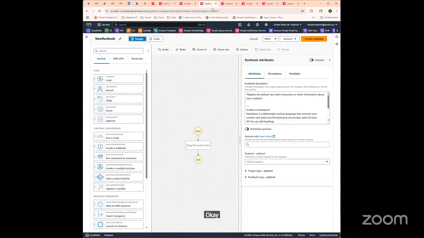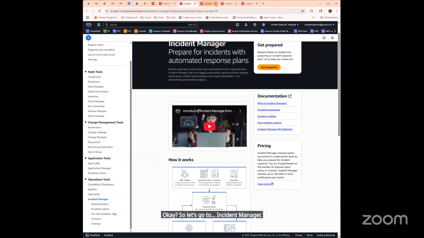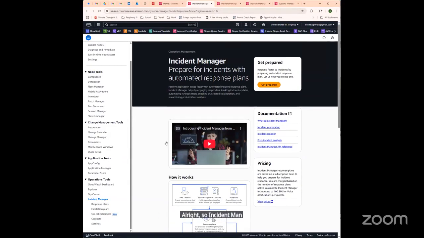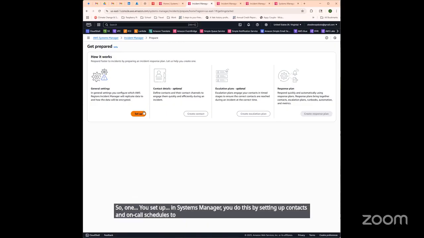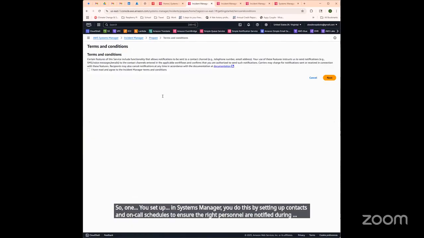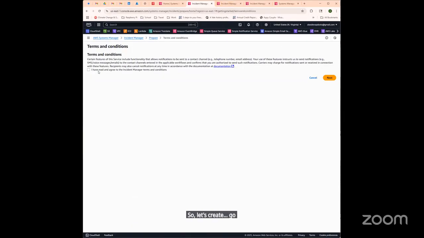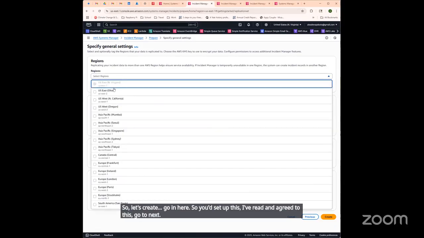Okay, so let's go to Incident Manager. Right, so Incident Manager, how do you get prepared, right? So one, you set up in Systems Manager, you do this by setting up contacts and on-call schedules to ensure the right personnel are notified during events. So let's go into here. So you'd set up this. I've read and agreed to this. Go to next. You set up regions to look for.